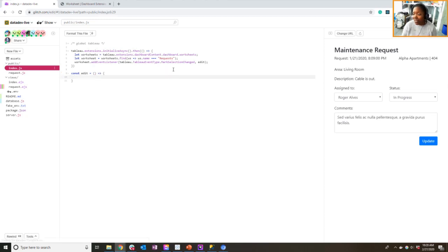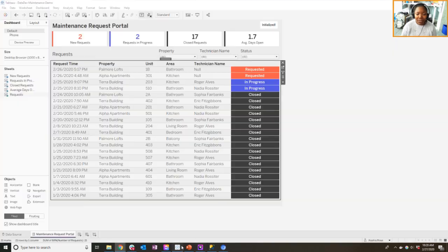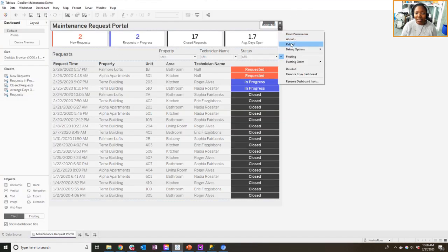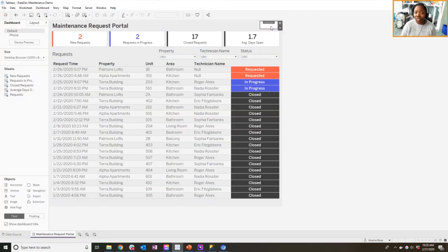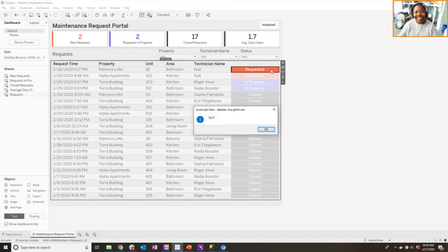Cool, and right now nothing's gonna happen, but let's just go ahead and alert something. Yay. Okay, so right now, if I go ahead and open this in Tableau, I reload this index page, it now has all that new nice JavaScript with it, and if it works correctly, yay, there we go. So it's listening for any mark selections on this particular worksheet.